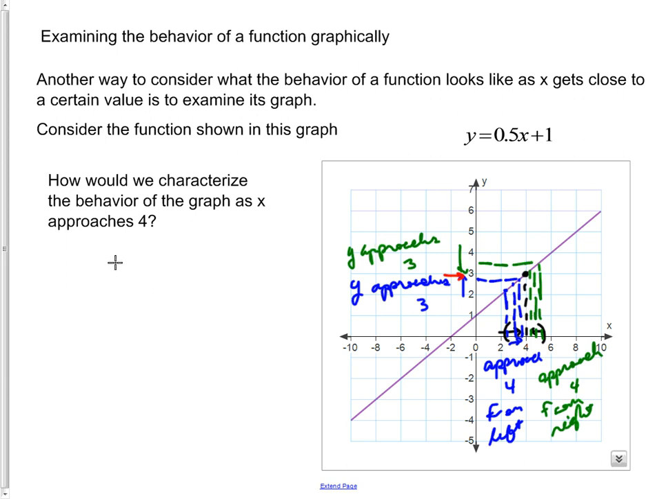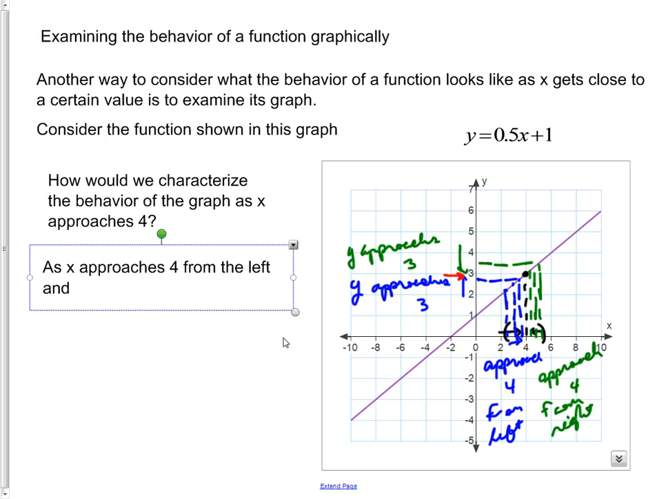And so we could characterize this as the kind of function that as x approaches 4 from the left and the right, y approaches 3. Spelling that out might take a little bit of doing, but let's go ahead and just type it out. What does this all say? Here, let me put a little text box so we can type this in. What it's saying is that as x approaches 4 from the left and right-hand sides, the y value approaches 3.